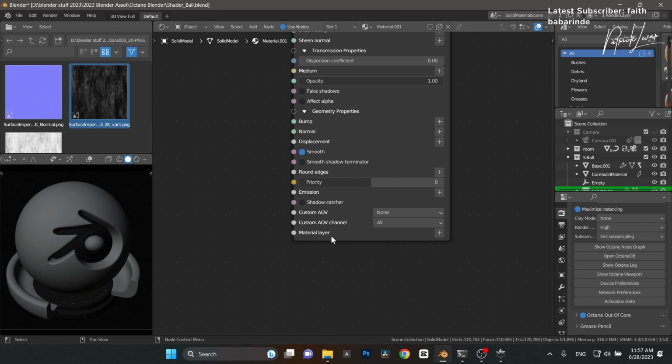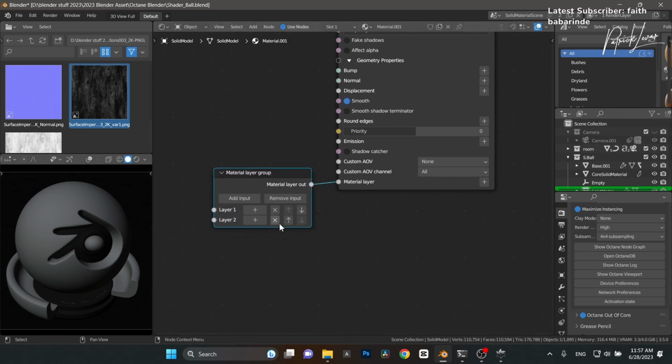And then material layering, which is super important. This is when we start to get into making some complex materials. We want to start layering up materials. This is going to allow us to merge in layers and stuff like that. That will be for another video.